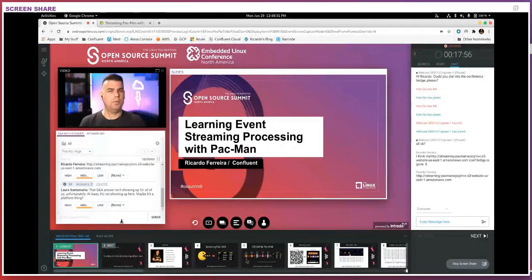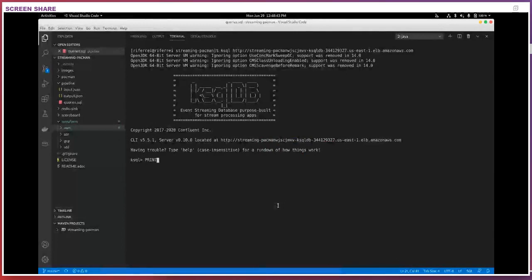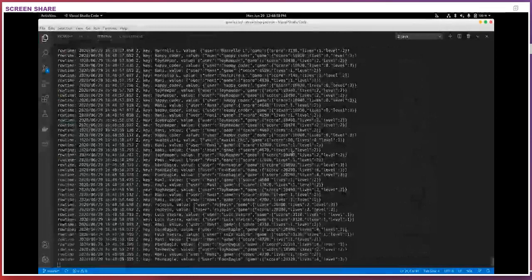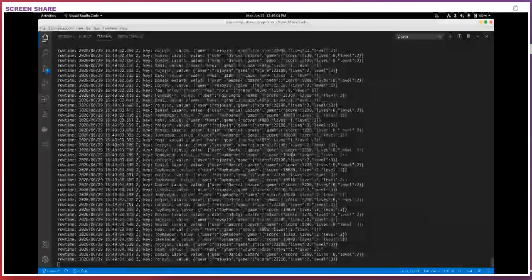So let me check if the events are coming. I'm going to print the topic user game from beginning. And here we go. It seems that we have people having lots of fun playing the game right now. So this is what we call an event stream. If you never fully understood the concept of event streams before, this is a perfect way to understand, because an event stream is basically an unbounded set of data, right? It's a set of data that never ends, if you will.